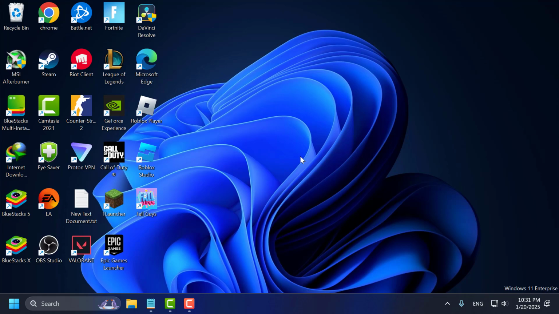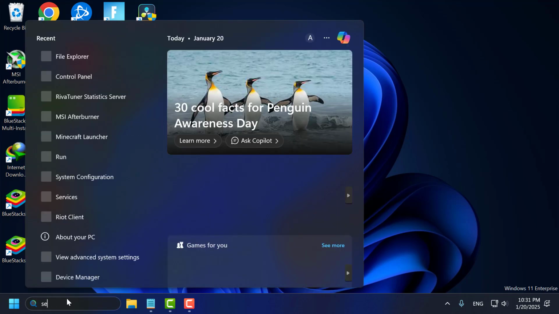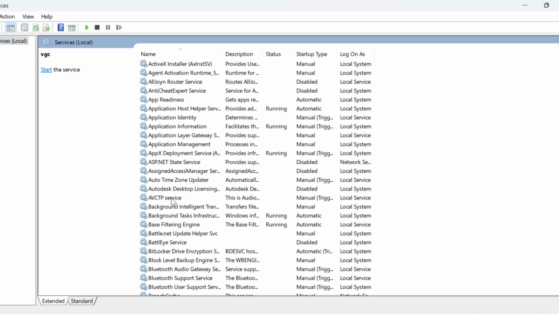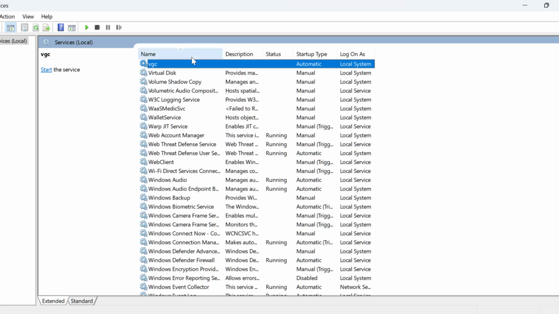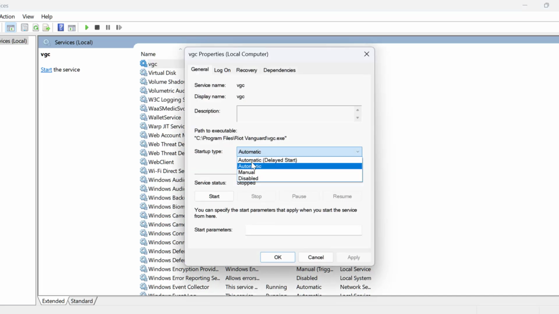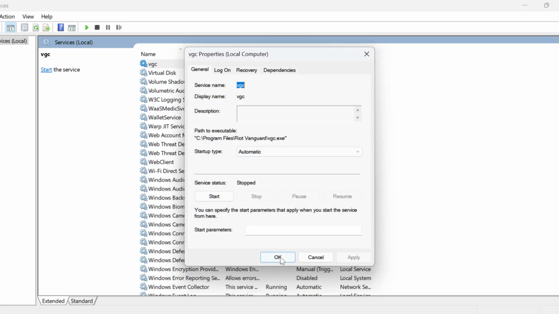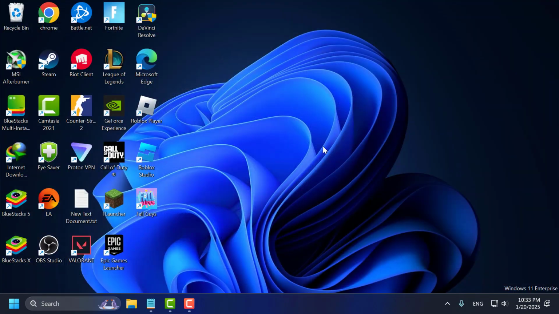If not, Method 2: you just need to go to the search menu and type services. Click on open. In Services, you just need to find the VGC service. Double-click on it. Set startup type to automatic, select apply, and start the service. After it has started, click on OK and close everything here.